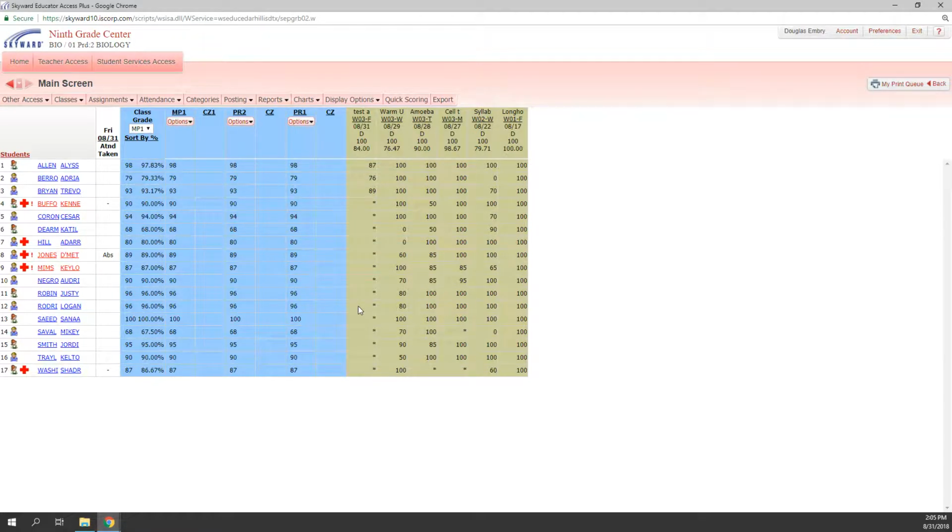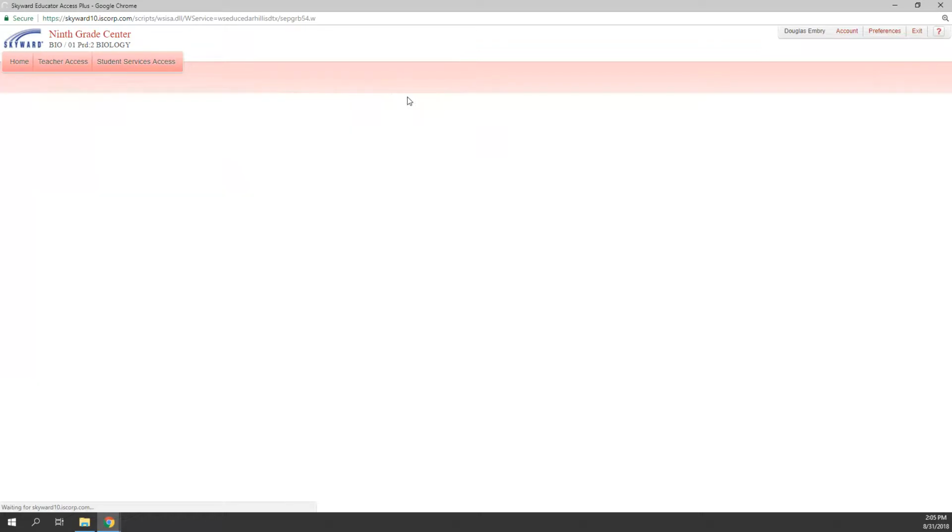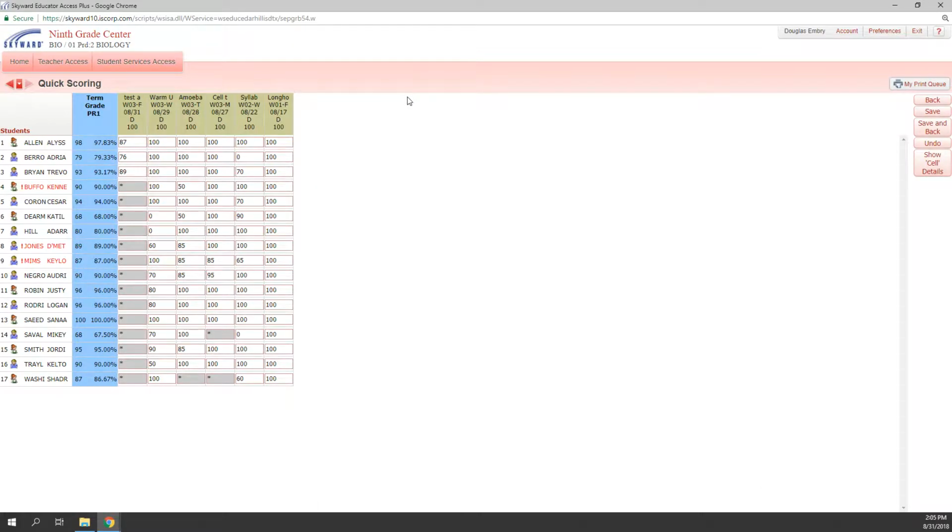If at the end of a week or the end of a couple weeks you want to grade several assignments at one time, you can do so by going to quick scoring. Quick scoring allows anything within that marking period that has an assignment to open up, and you can quickly see all of your assignments and all of your students down below, and you can grade multiple assignments or multiple students at one point in time. This is a great way to get a lot of grades entered at one period of time.